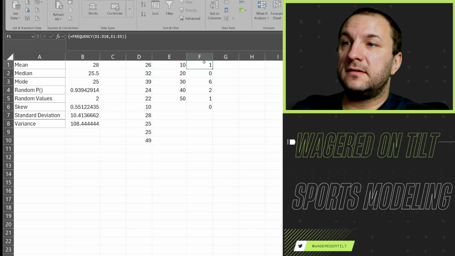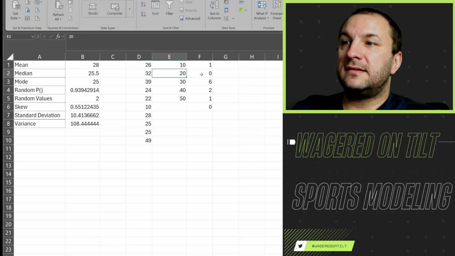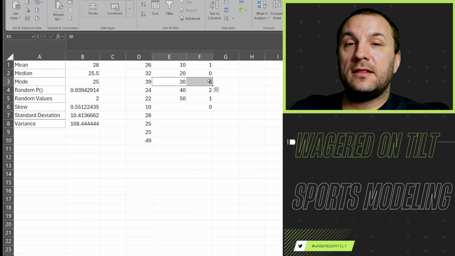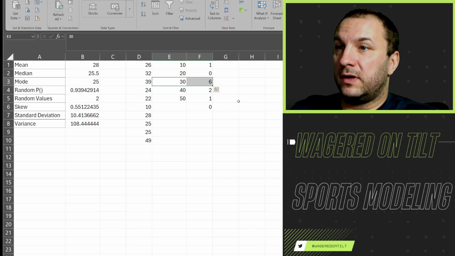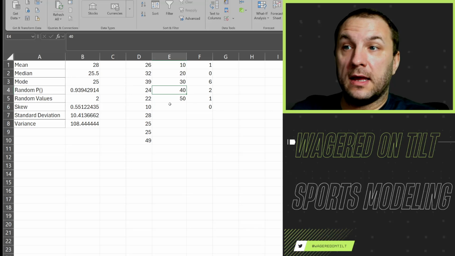So here, this is saying there is going to be one that is 10 or less. This is saying that there are 0 from 11 to 20. This is saying there are 6 from 21 to 30. This one is saying 31 to 40 has 2, and 41 to 50 has 1.